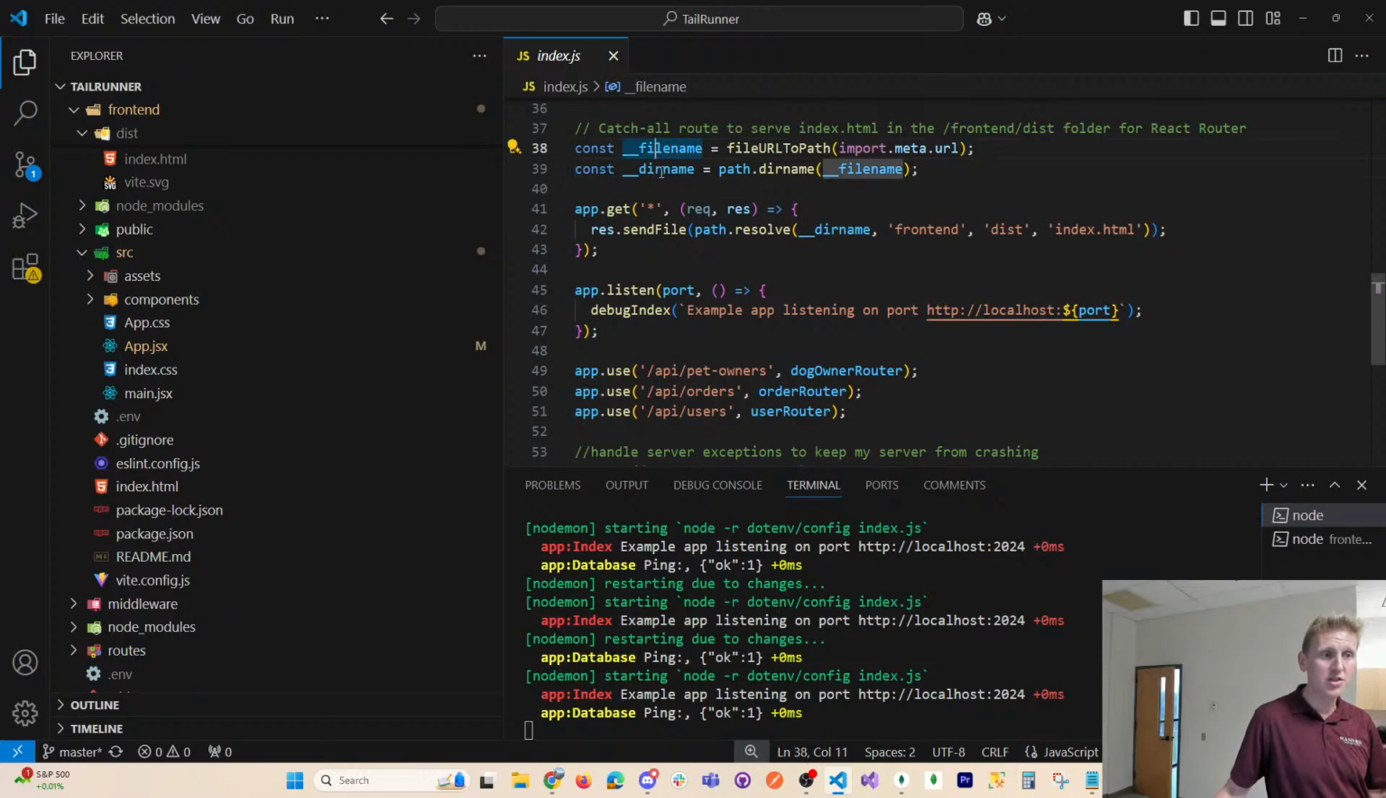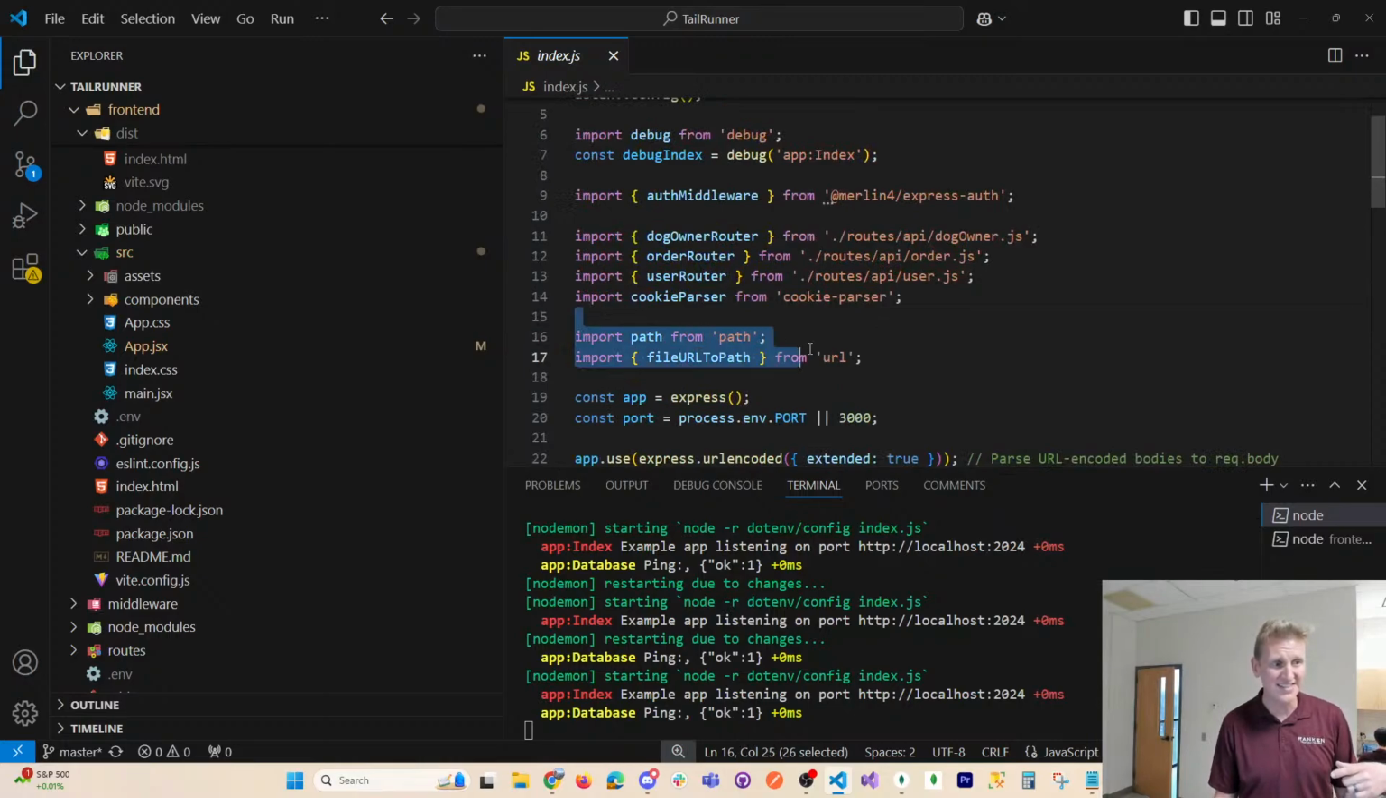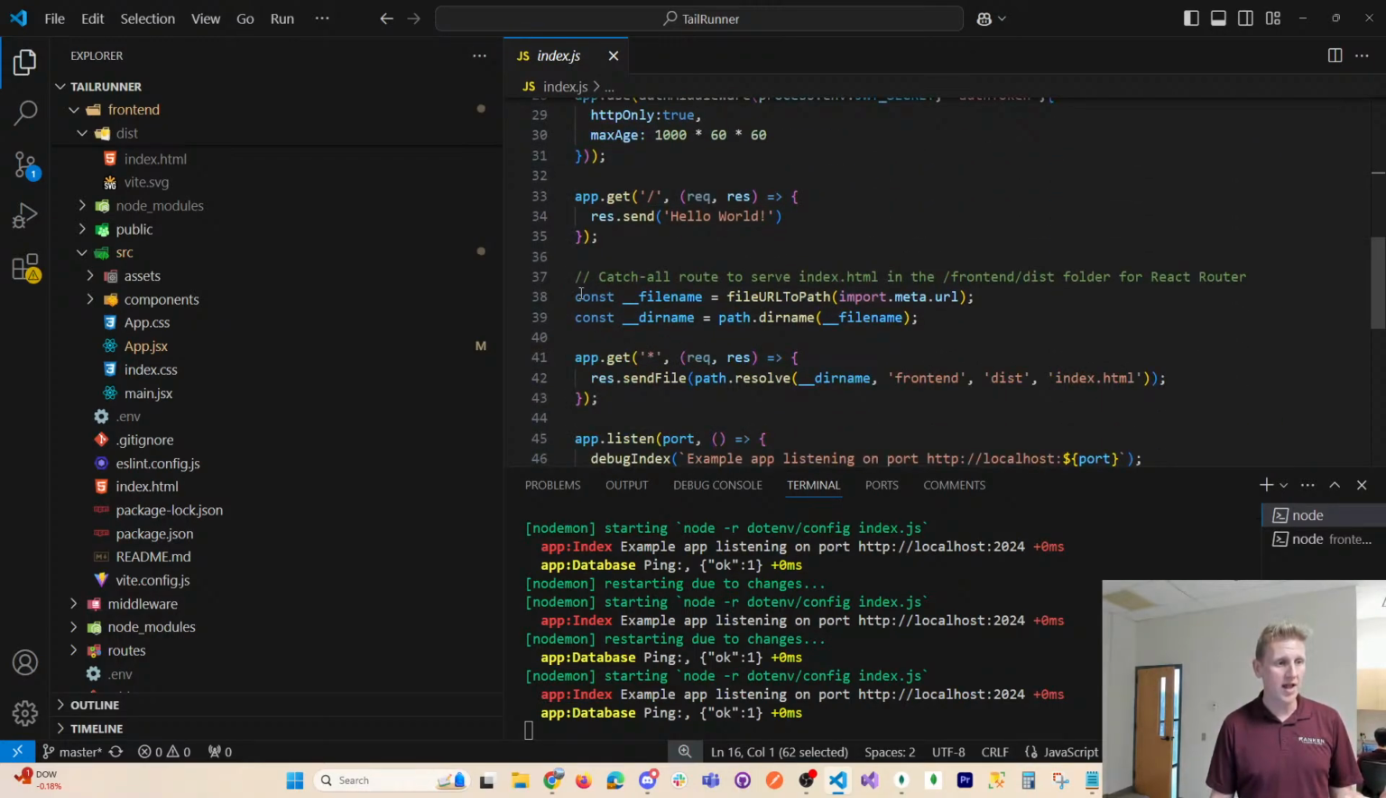Okay, and so in order to do lines 38 and 39, I had to have a couple of imports, line 16 and line 17. So I had to import this path variable from path, and I had to import fileURLToPath from url. Both of these are not additional dependencies. These are both built in. Okay, so you didn't have to install anything additional for this to work. But, long story short, I had to do line 16 and 17. Then I had to code line 38 and 39, and then line 41.